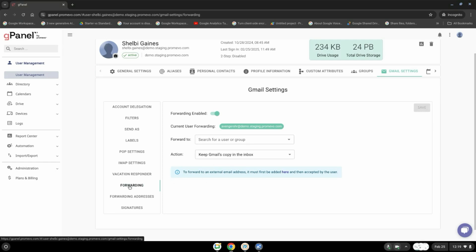Another use case for setting up forwarding could be delegation or temporary absence. If an employee is temporarily gone for a few weeks, you have all of their emails forwarded, and that way you're ensuring that urgent emails are still addressed in a timely manner.